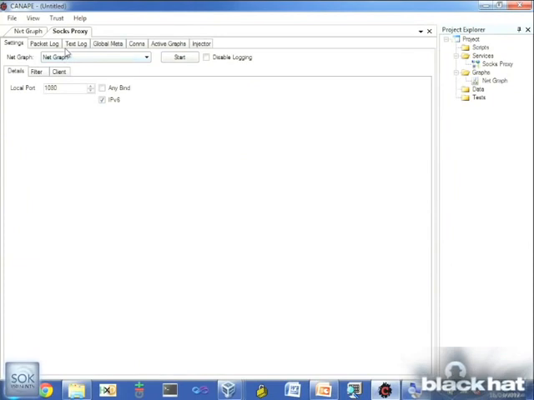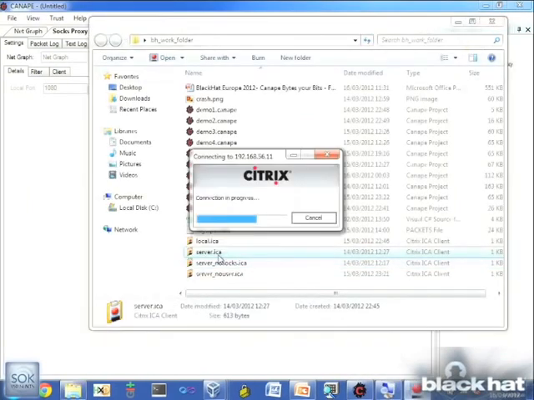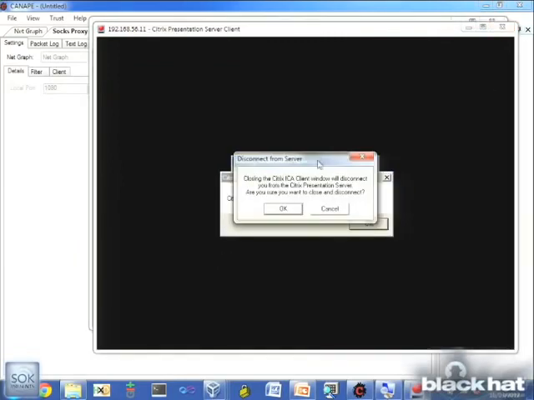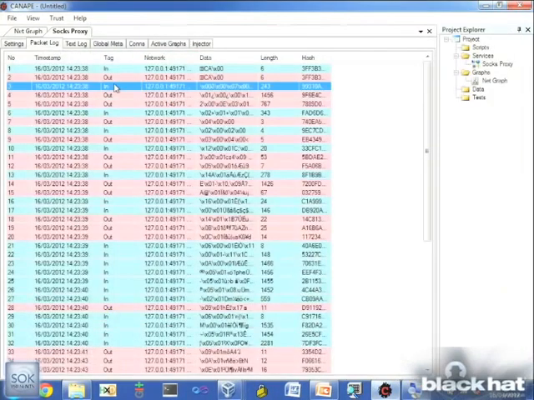Again, there are various things on here, but we can just go start. And if we load up our special SOCKS ICA, obviously it seems to have done basically exactly the same thing. But now if we go back to our proxy, we now have our packets, and we can.